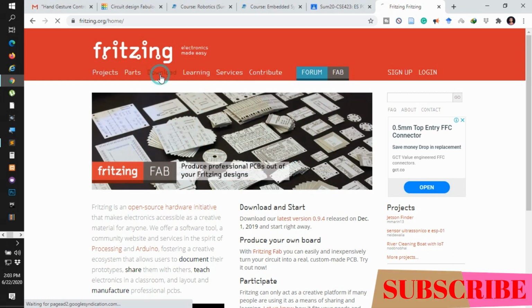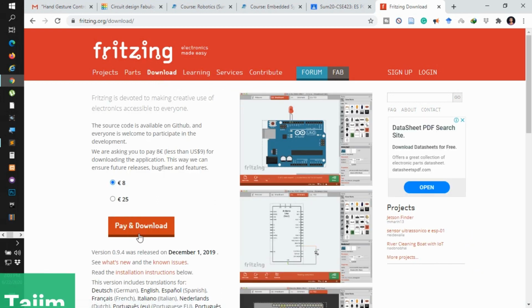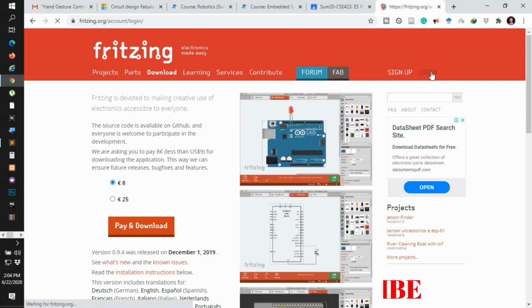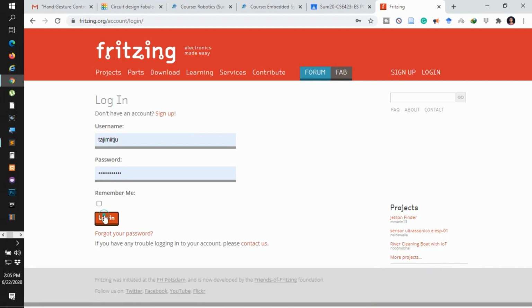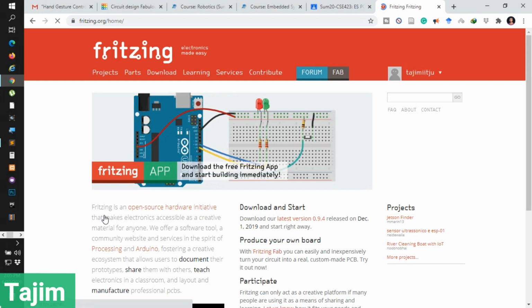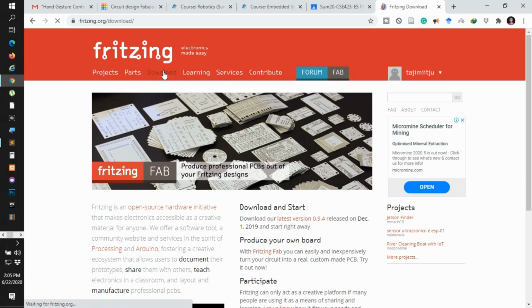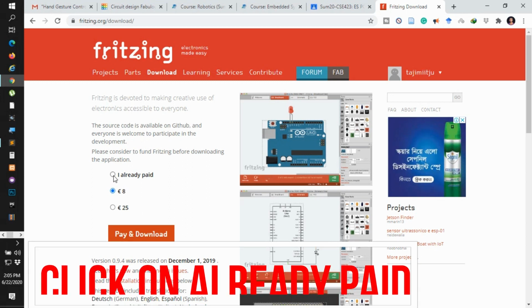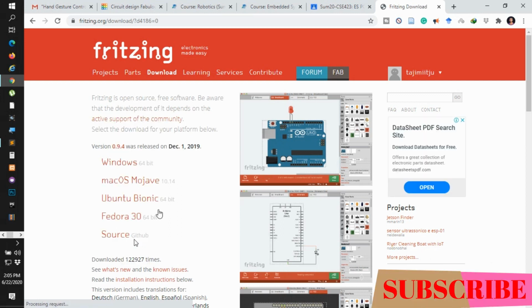So I am going to this download. Here is pay and download. I will not pay, so I'm going here to login. I have created an account and now I am on login. Okay, now I will download, and this is saying to pay and download. I am clicking, I have already paid, and now I am clicking here for download.